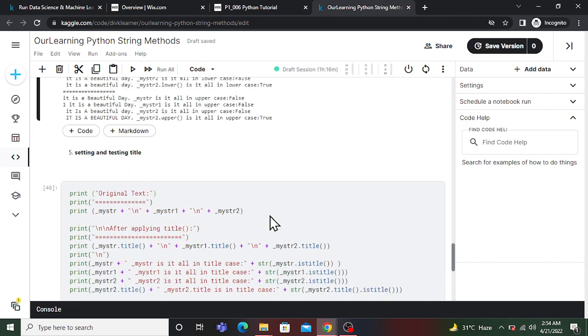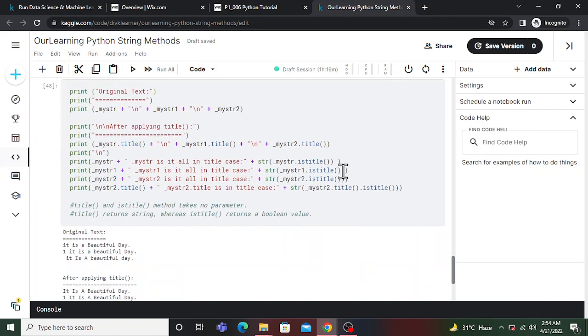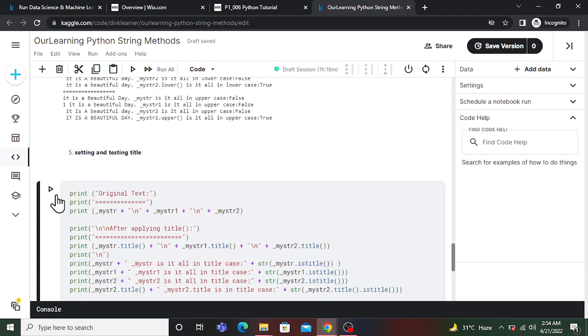The next part that I wanted to talk about was title. Title is where the first alphabet of all the words in the string is capital, whereas the other alphabets of the word, that is after the first alphabet of all the words, are in lowercase. So that's what this example is doing, and then I can check whether it is in title case or not. So let me just run it again.